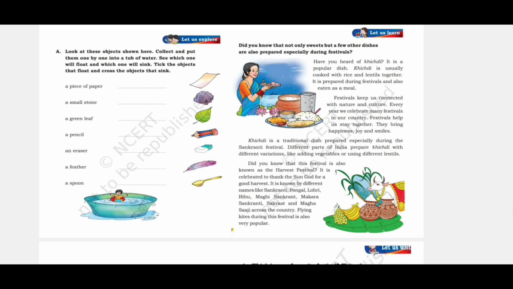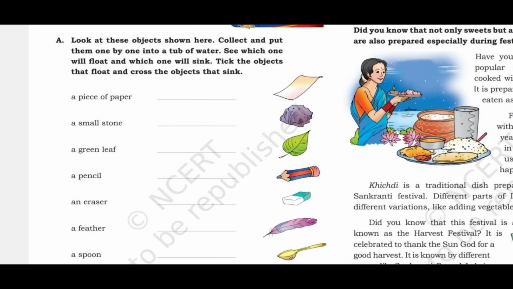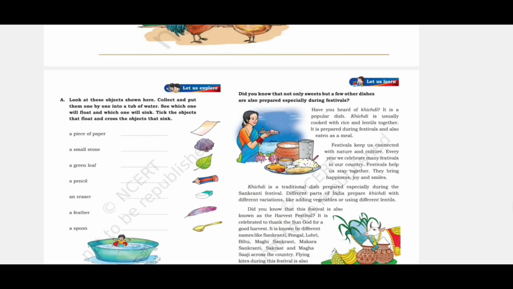Turn to the next page. What does this say? It says, look at these objects shown here. Collect and put them one by one into a tub of water. See which one will float and which one will sink. Tick the objects that float and cross the objects which sink. So for this also I'll give you a few seconds time. Okay. So please do it within that time and then we can check.